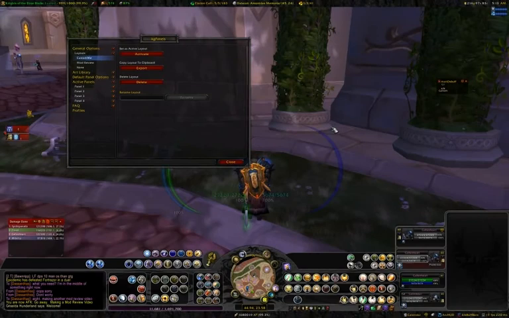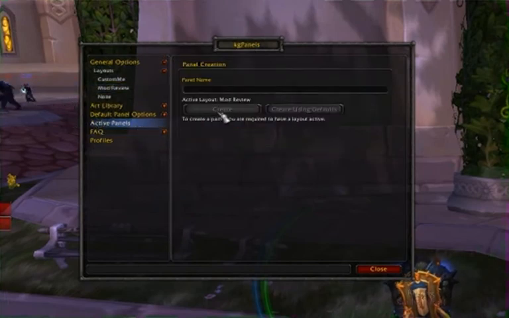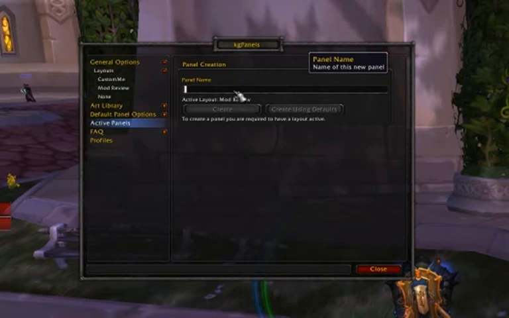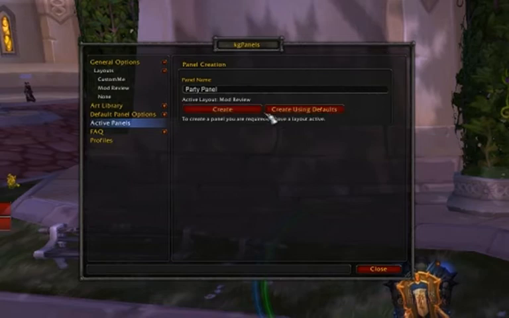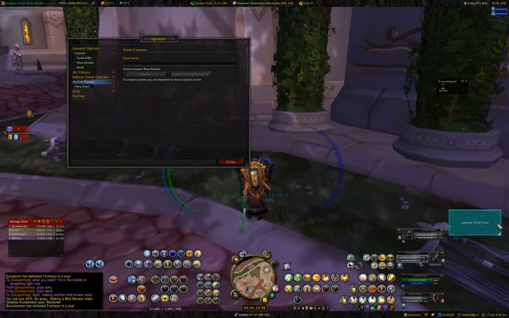Okay, now to the fun part. Now that we have a good idea where we're going to put our stuff, we start creating panels. For example, where my party panel was, let's make a party panel. We'll call this party panel. Click OK, and then create it. And then here's my panel. This is the panel that you get to click and move around and place wherever you want.